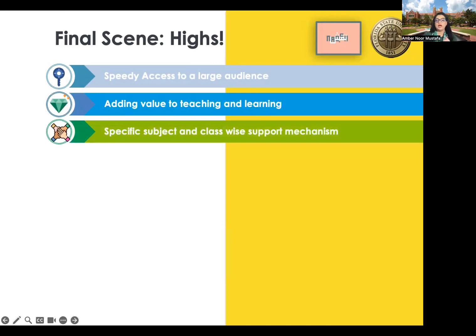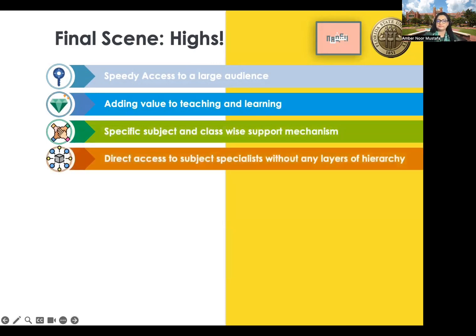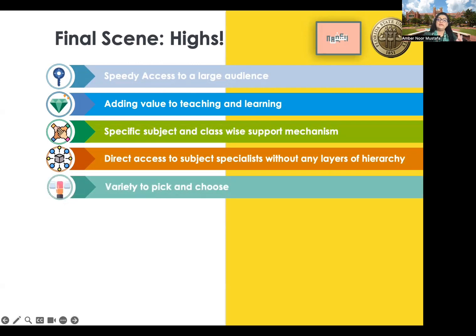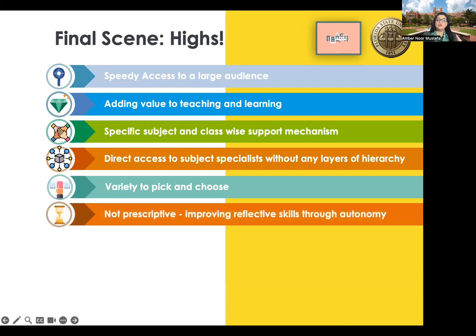Specific subject and class-wise support mechanism was available to school staff. There was direct access to subject specialists without any layers of hierarchy. Then there was a variety of resources to pick and choose from, and that was not prescriptive. So teachers could utilize their reflective skills, and through their autonomy, they could use whichever resource they thought was most relevant and most suited to the content and the topics and the learning outcomes for any given lesson.